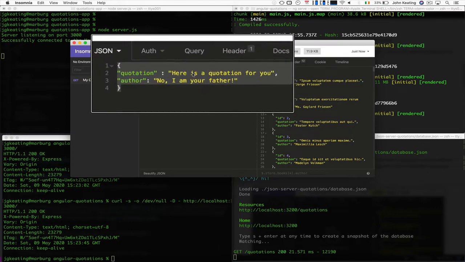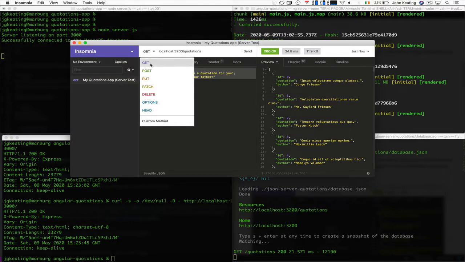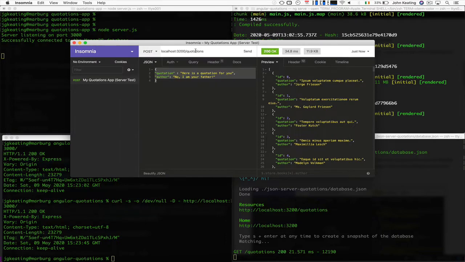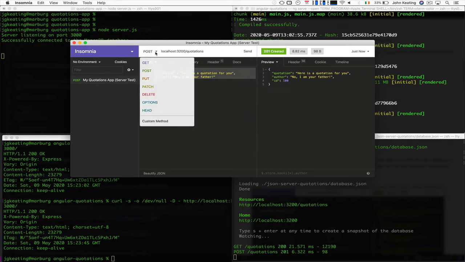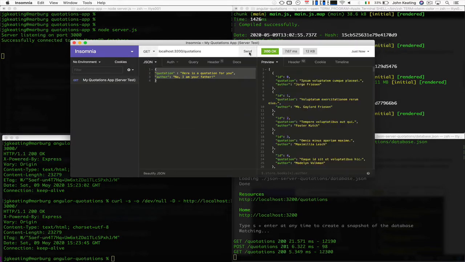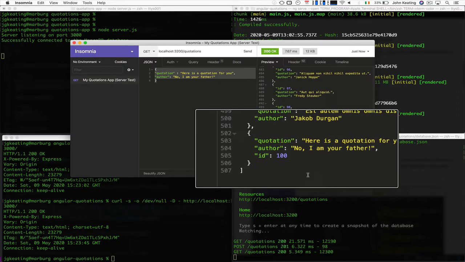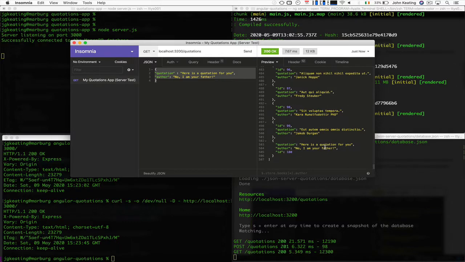I can actually add this quotation now. So I'll just make a post request to quotations. I'm going to supply this data. I'm going to send it to my JSON server. Got the data. Let's go back and have a look at get, send. With a bit of luck, I should have. Yep, there's my quotation at the end, and it's got it. So it works perfectly.